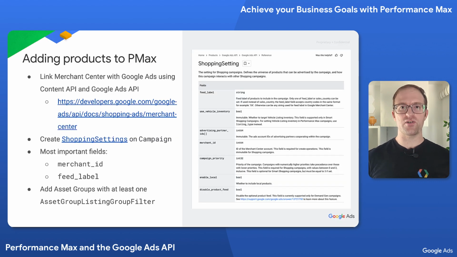Once you have a Merchant Center account that has a product feed, it can be linked with Google Ads programmatically using both Content API and Google Ads API. We have a guide explaining the steps to do this, and you can have a look at it here. Once both accounts are linked, there are a few steps to create a retail version of a PMax campaign.